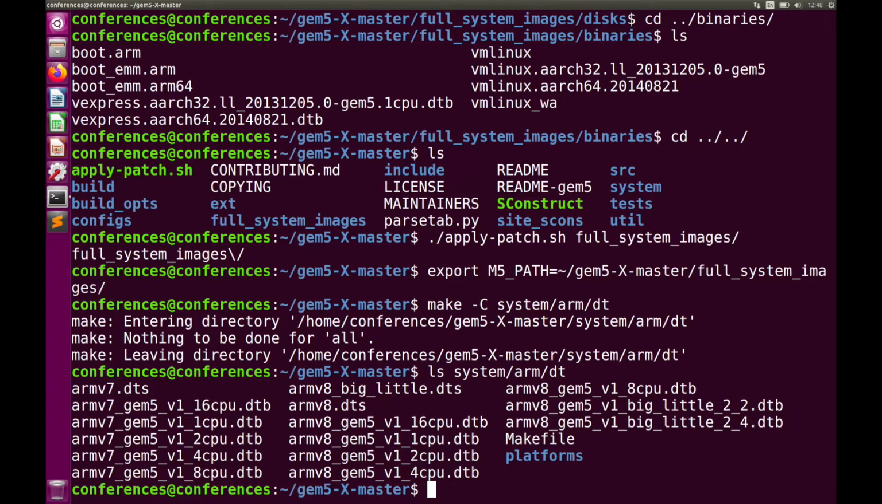So for this demo, I'm only going to use the 1 CPU ARM-v8 version of the device tree, but of course, if you wanted to run an ARM-v7 system and run it with 8 CPUs, the device tree you would be using is like the arm7 gem5v1 8cpu.dtb.